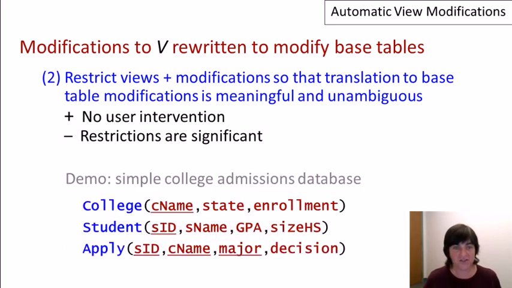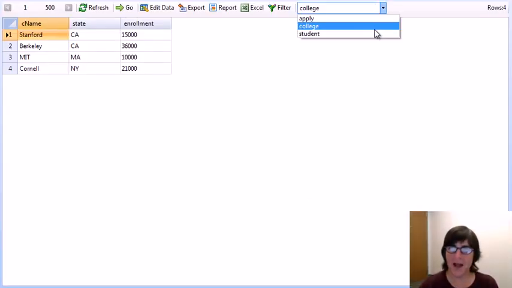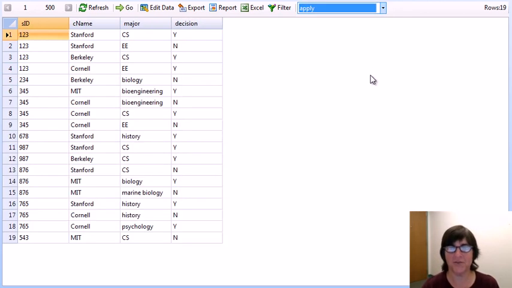In our demo, we'll use our standard simple college admissions database with the college table, student table, and apply table. We have, as usual, our 4 colleges, our bunch of students, and our students applying to colleges for a particular major. Now, I wanted to mention that this demo is being run on the MySQL system. MySQL, among the 3 systems we're using, is the only one that supports automatic view modifications. SQLite and Postgres both support view modifications through triggers or rules, as we saw in our other video.